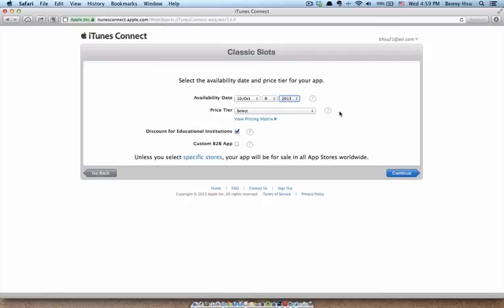On this page, you're going to set the availability date and the price. If you don't know exactly when you want to release it or the price, you can always change it later on. What I usually do is I just set the date for 1 year ahead. Now, I'm not going to release my app 1 year from now, but I just don't know when Apple is going to approve it, if it's going to take 5 days or 10 days. And then I also want to be able to control myself the date that the app is released, not let Apple determine when it is released.